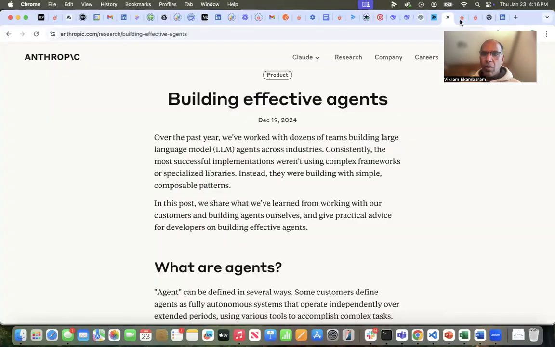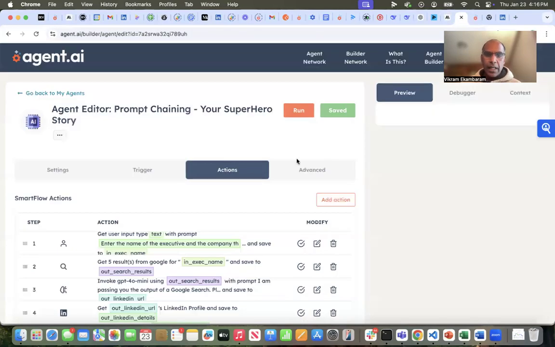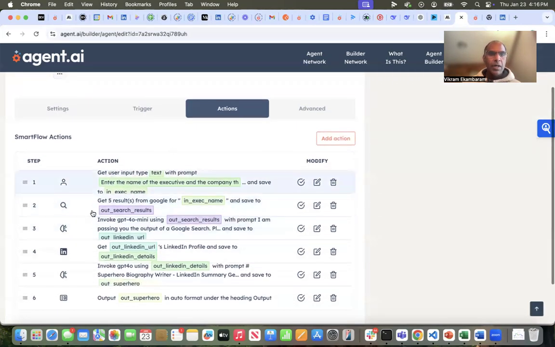And so what I wanted to see was, how does one use no-code tools like Agent AI to build and showcase what prompt chaining would look like if you, as a business person, did not want to sit and develop these things, but actually wanted to use a no-code tool to do it. And so this is what this looks like in Agent AI.